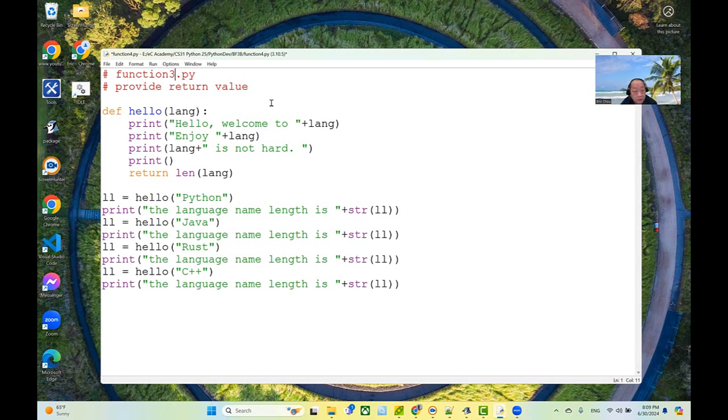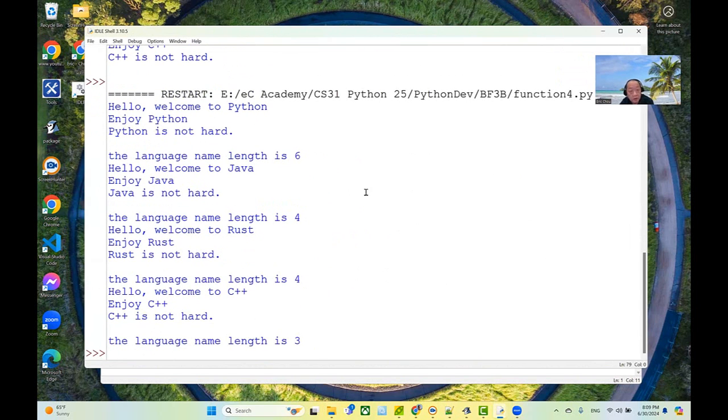Okay, this is function 4. For Titus, what are the three purposes of the function?